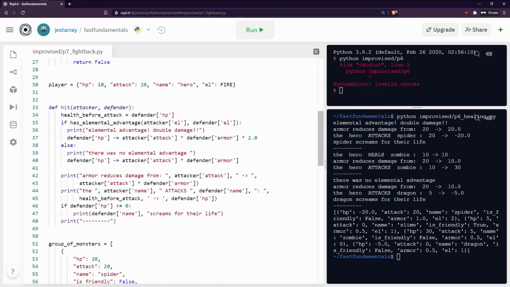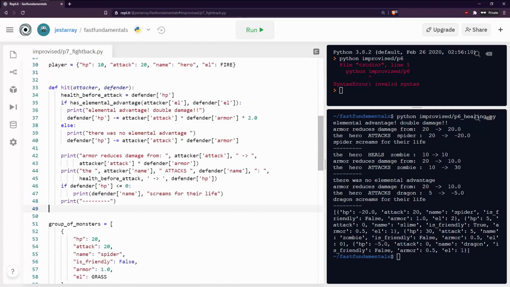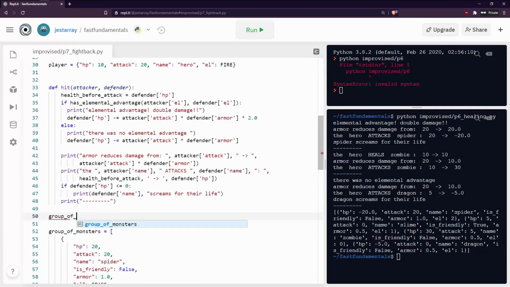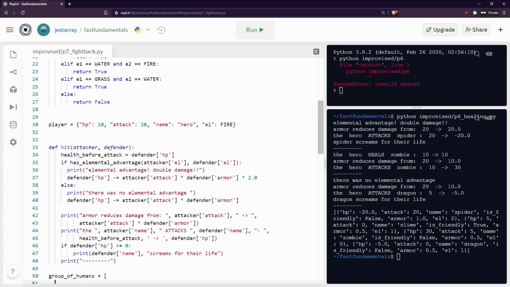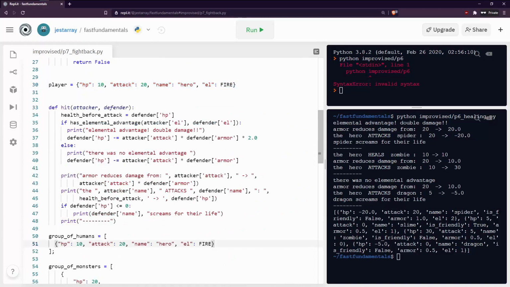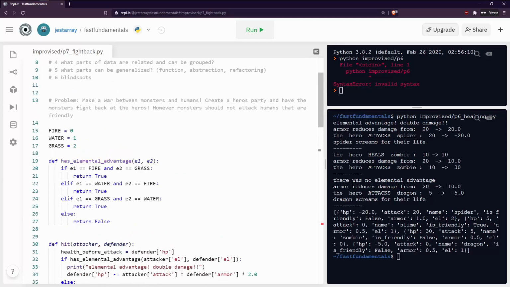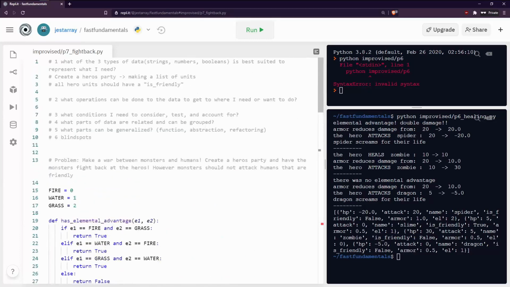Start creating the data we need. So where should we create it? We'll create it over here. This group of humans is going to be equal to this. This is going to be the heroes party. Let's just paste in our hero in there. We can start deleting the player now. Let's see, we want an is friendly field, right? Because monsters should not attack humans that are friendly. So let's add that in.